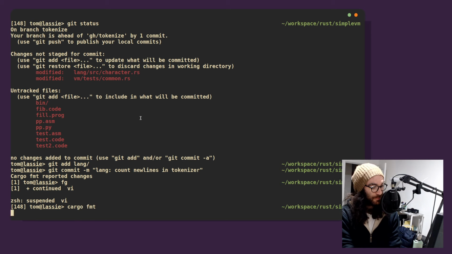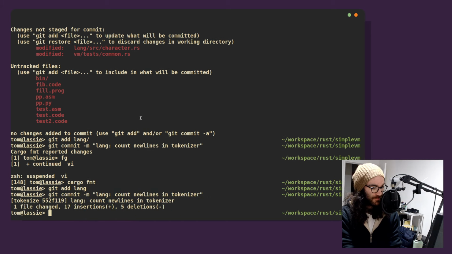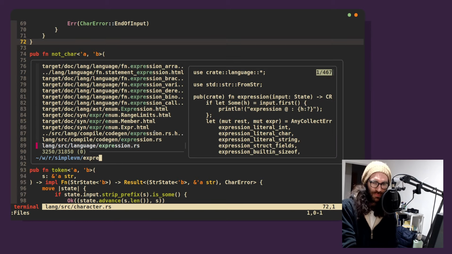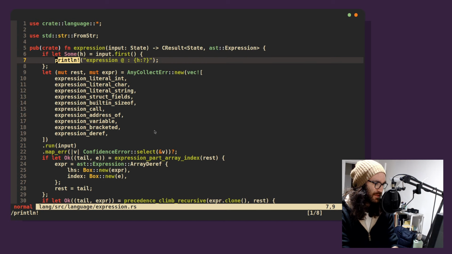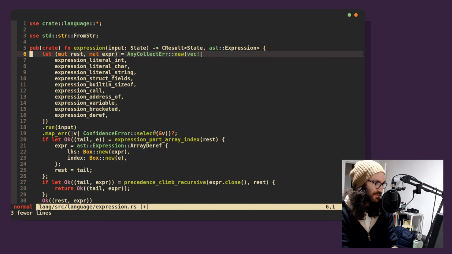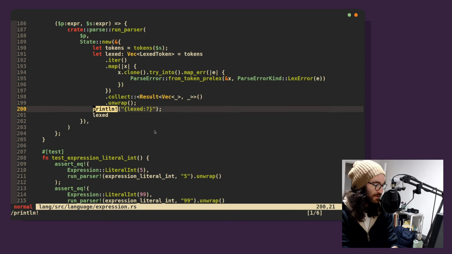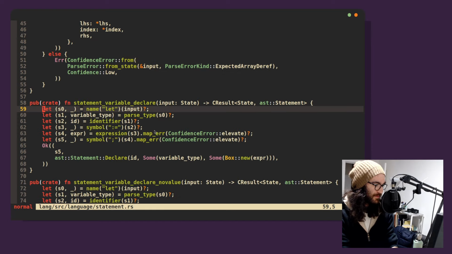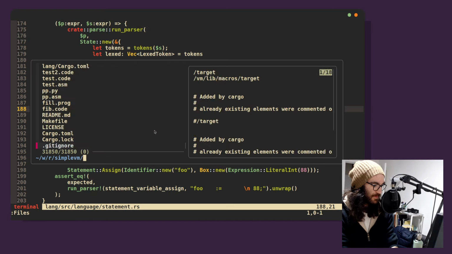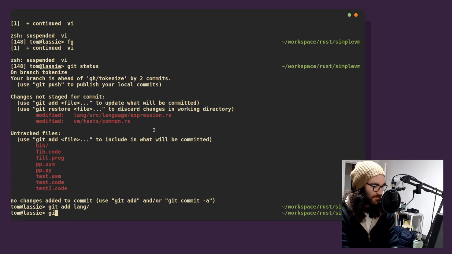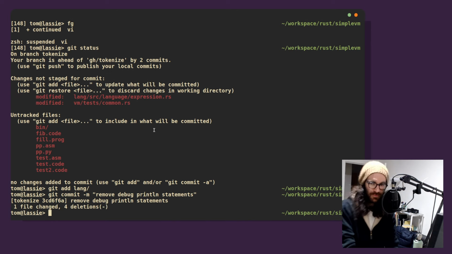Let's actually format. Cool. Now I do need to clean up some of this weird temporary printing that I did. Let's remove this. And this one, let's get rid of as well. We'll keep that. Okay. Excellent.